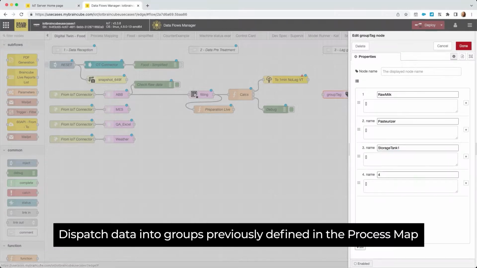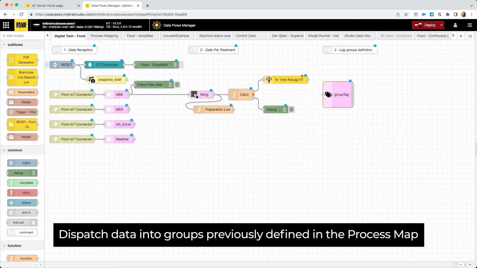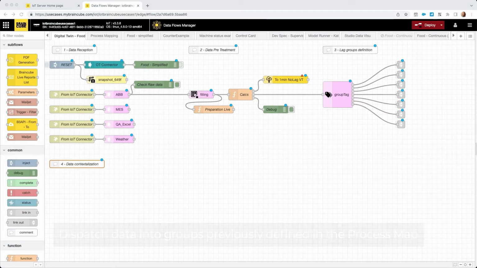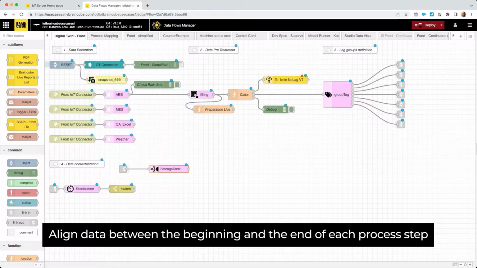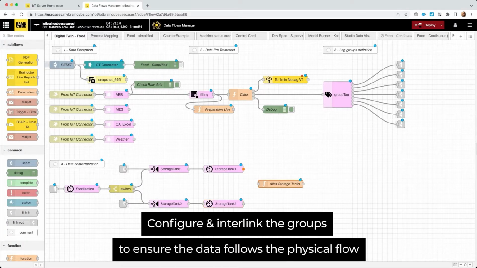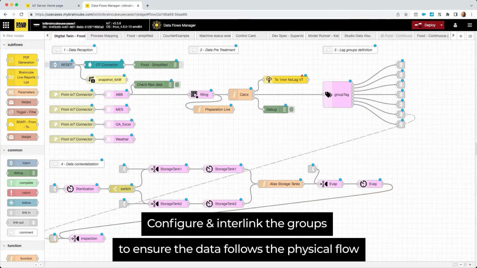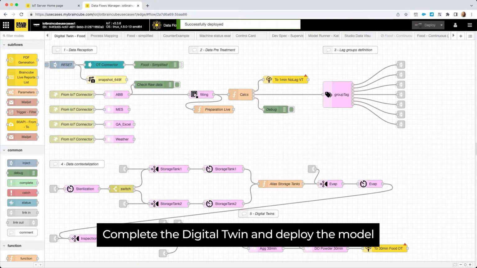On the next stage, we are creating groups to dispatch all the collected data into the right place. They correspond to the production steps that we previously defined in the process map. Once the groups are created, we tag each variable and link it to the related process stage or production asset. Next, we have to ensure that the data follows the physical flow of our product. For this, we align data by calculating the time spent between the beginning and the end of each process step. We configure all the groups and interlink them together in order to create the digital twins. When the digital twin is complete, we deploy the model in the BrainCube environment.